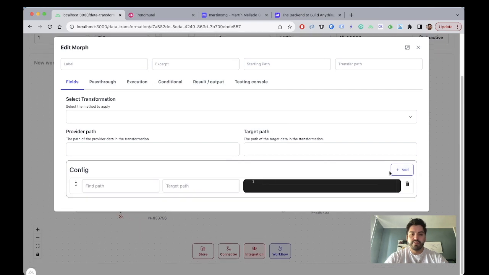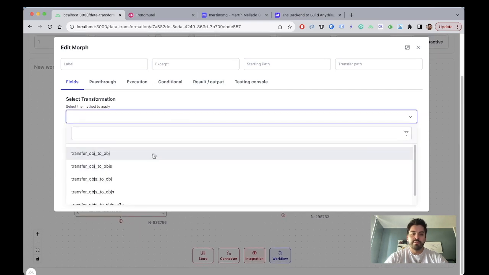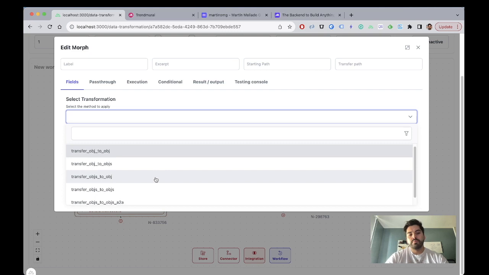And Morph is interesting. Here you can get some kind of transformation. The transformations that are available right now to move information around are object to object, objects to object.